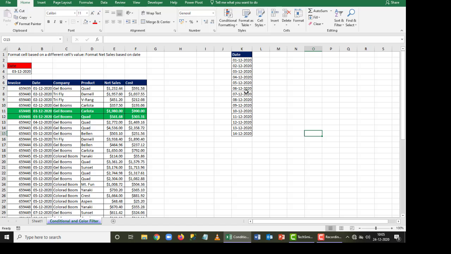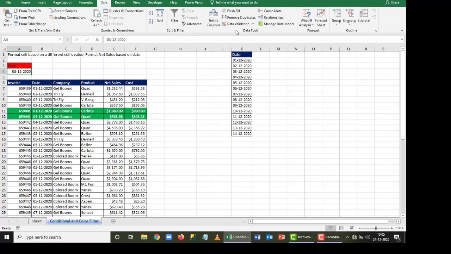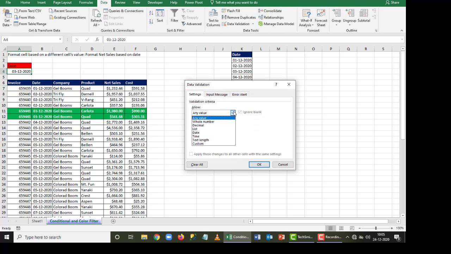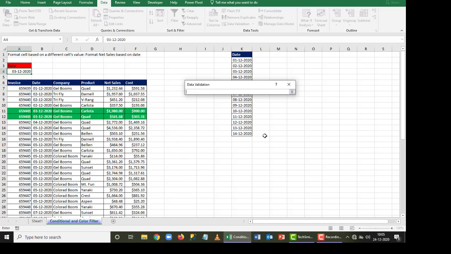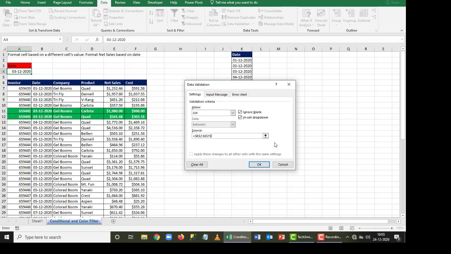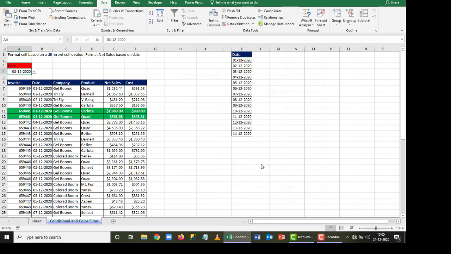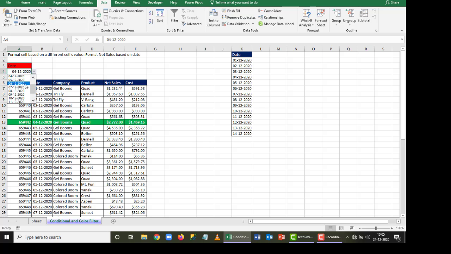Now I want these dates here. To do that, I will go to the date column. I'll click data validation, and I'll select a drop down list or a list. Then I choose a source here and select the whole data here, and then give an OK. This allows you to get a drop down here. So now I can choose whatever date that I want.